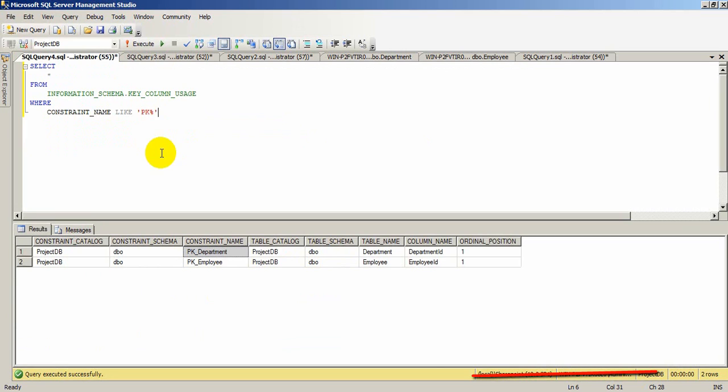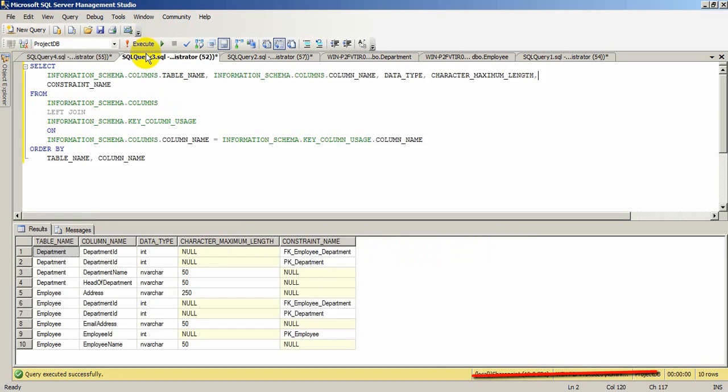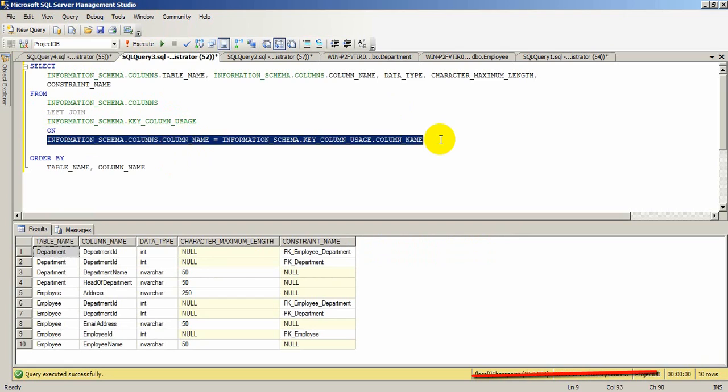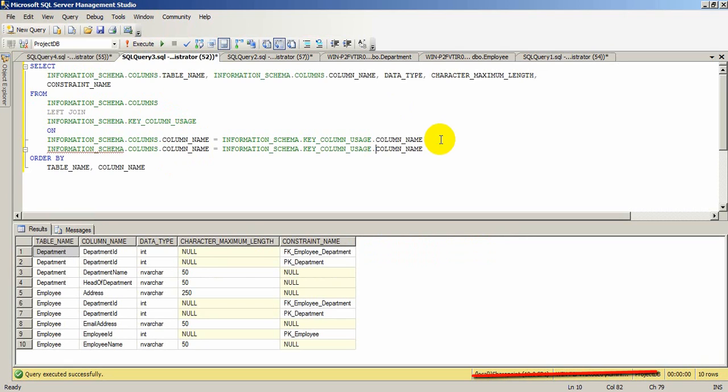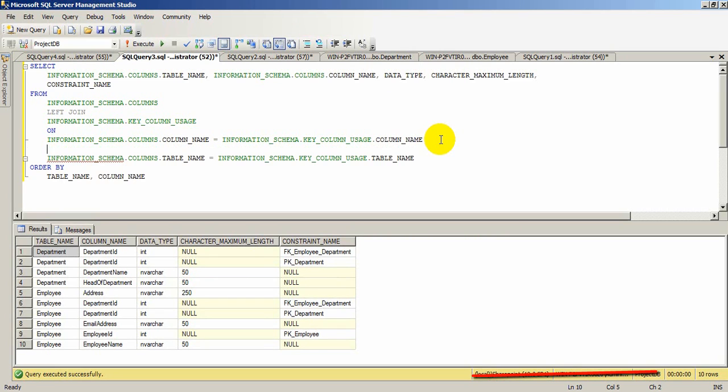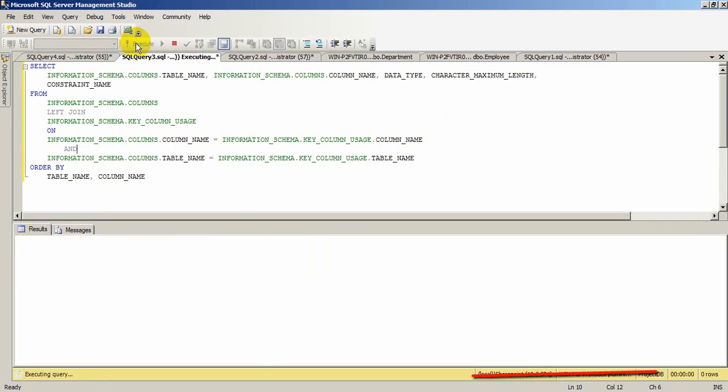We have column name and table name. Okay, information schema dot column name, information schema dot table name, and in between an AND condition. Let's see what happens.